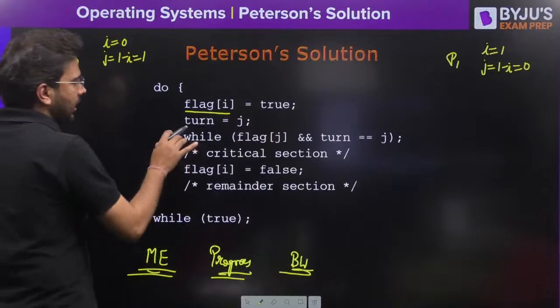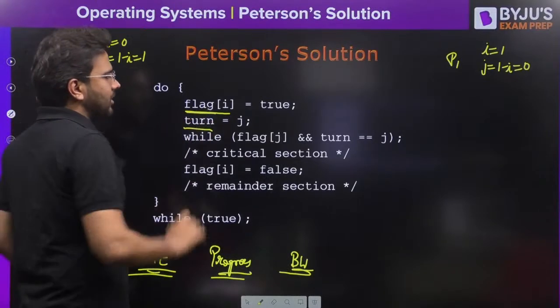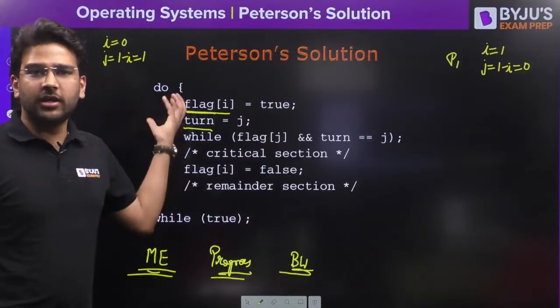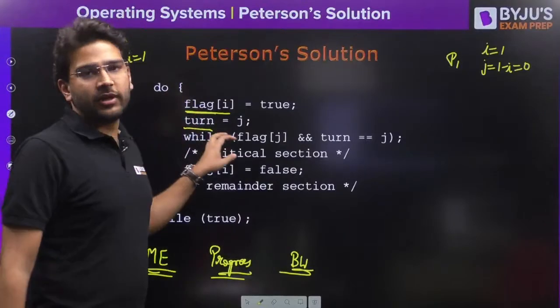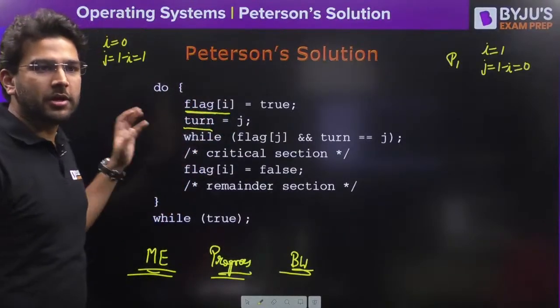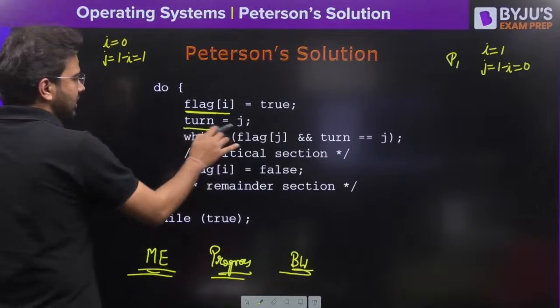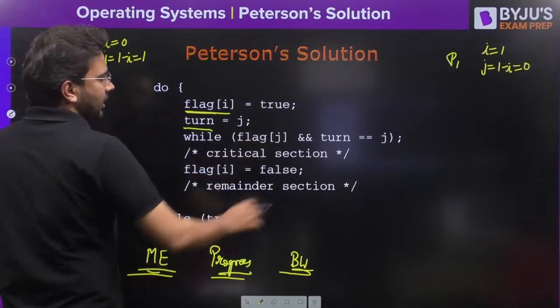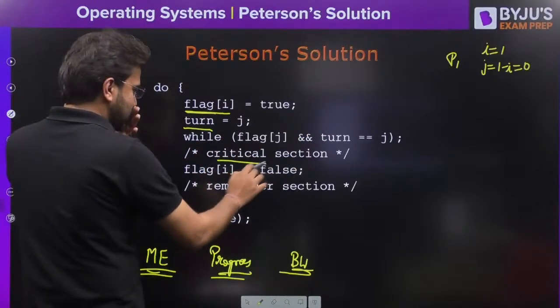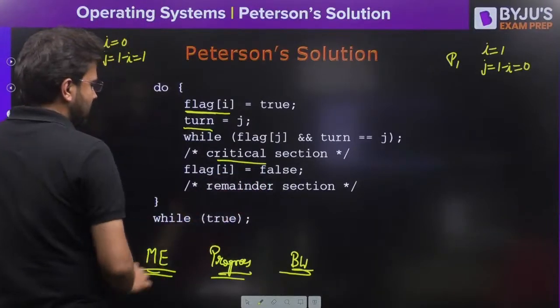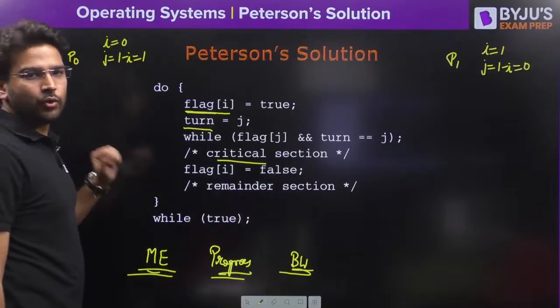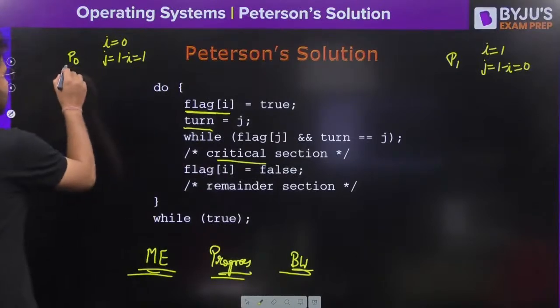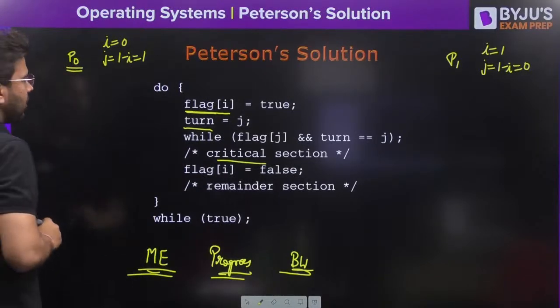Clear? Here we are maintaining this flag, which you can consider as the interested variable, and the turn variable, both it is using. Clear? Carefully understand here. So turn is equal to j, while flag of j and turn is equal to j, critical section, then flag of i is equal to false, remainder section. Now let's execute this code. Let's talk about P0 now.